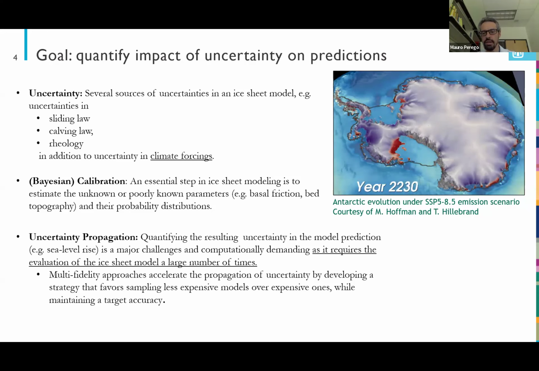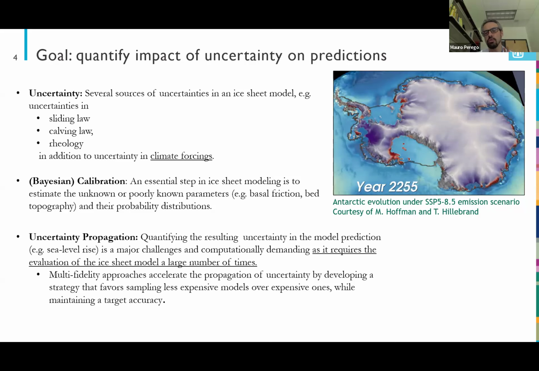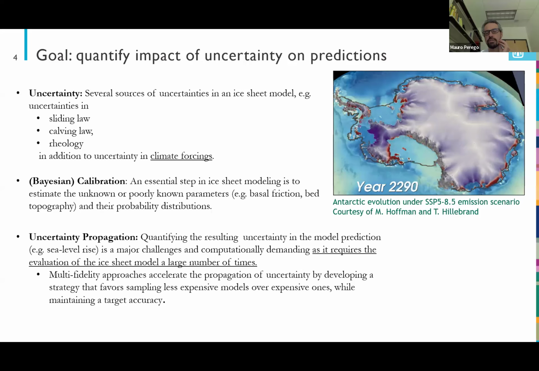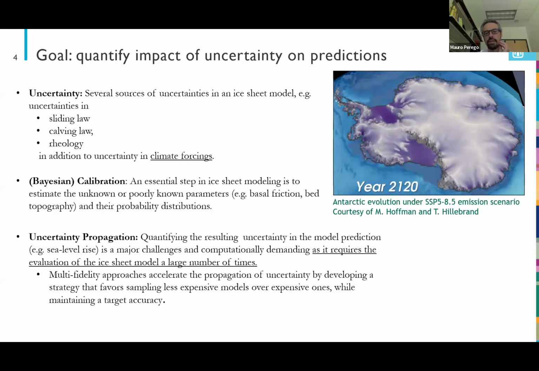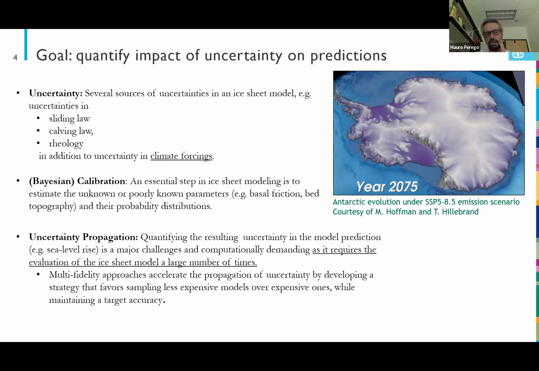So this one is a particular simulation. I mentioned it's under this scenario, so that determines the forcing in terms of snow accumulation and surface melting, and melting from the ocean under the ice shelves. But also this is just one particular simulation, and there is a lot of uncertainty in this model. In particular, you have uncertainty in the sliding law, which is what we will focus on today. You have uncertainties in the Glen's law, the rheology, and of course, as I mentioned before, the major uncertainty, which is the one in the climate forcing.